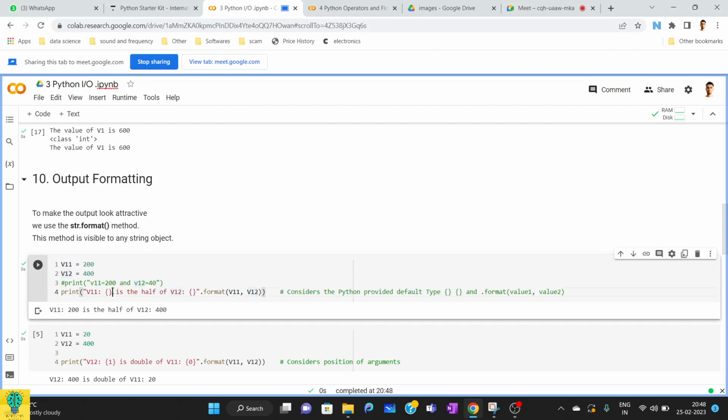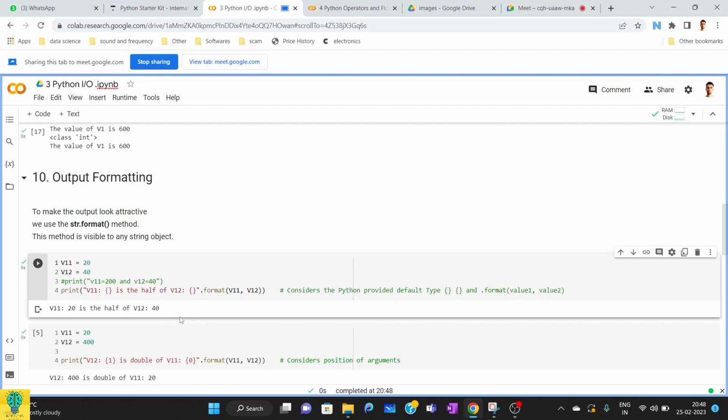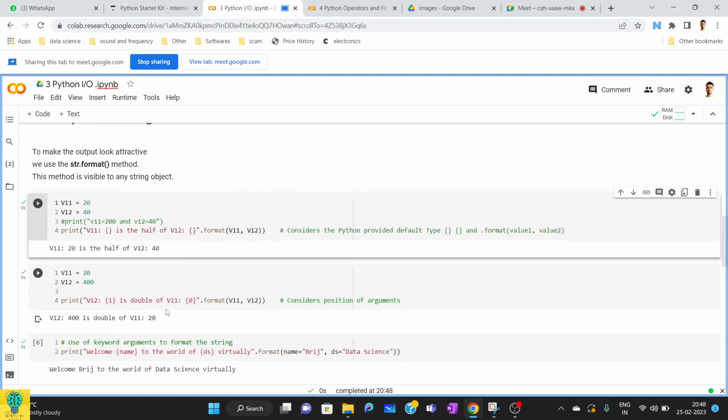This bracket is getting replaced with v11. Now if I make it 40 and if I make it 20, our output is going to change. You see, it is a dynamic formatting of your output. So whatever your result will be, it is going to get changed. So there is also another way.